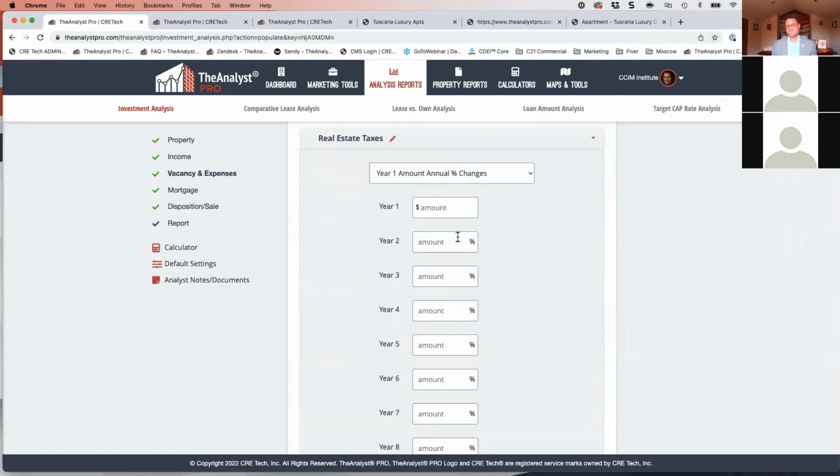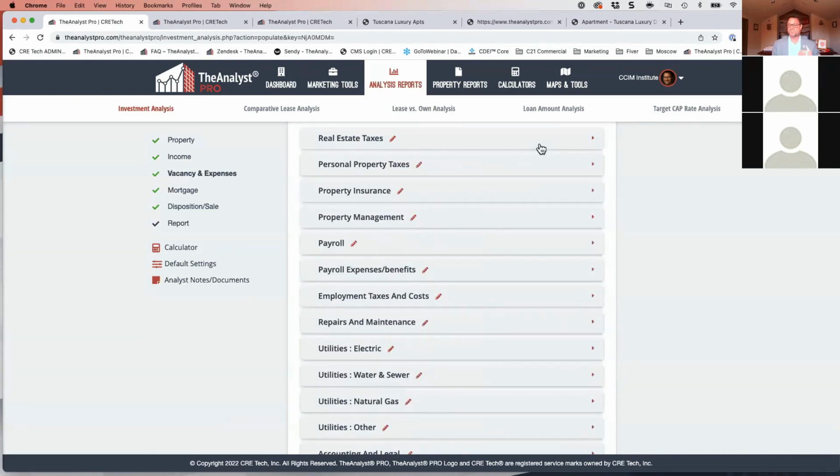We're going to increase it year two by this much, or I can put in a total dollar amount each year as well, so that you can make those adjustments. But it comes down to the millage rate. It comes down to your state and how they treat each of those individual taxes.